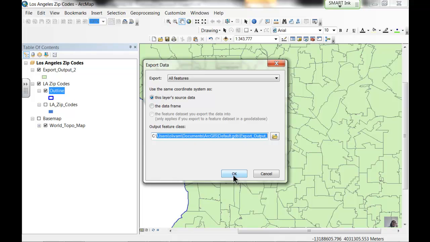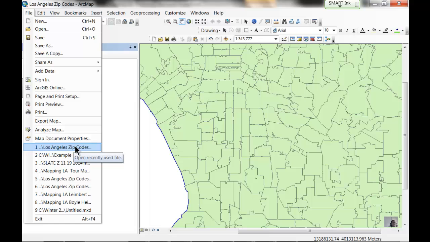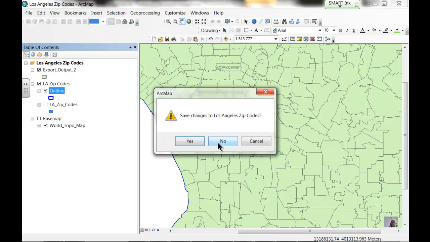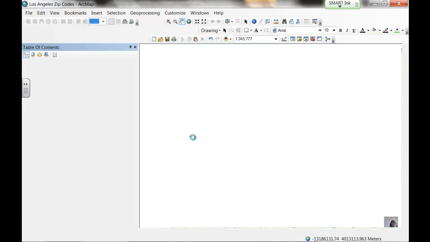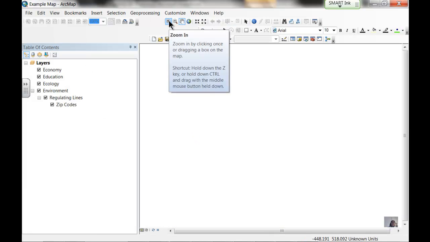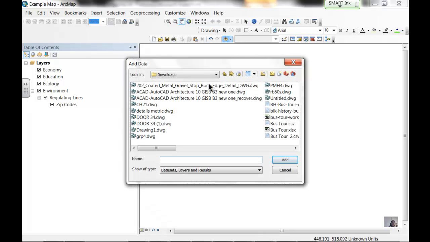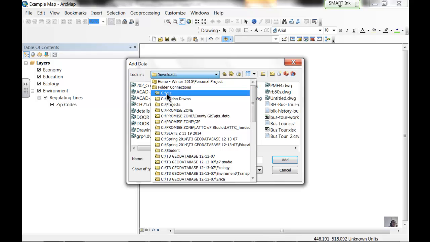So what we can do, now that we have it there, we can open the other map that we were working on, the example, save changes. Yes, let's save it. And now we can bring that data from the previous map. And that's why there are so many jobs, just manipulating data. So we're going to go add, and then where are we going to be looking at? We're going to be looking at, now here is the problem.